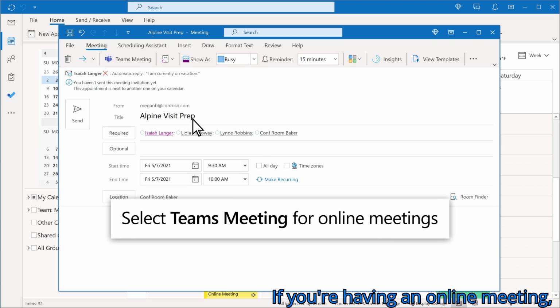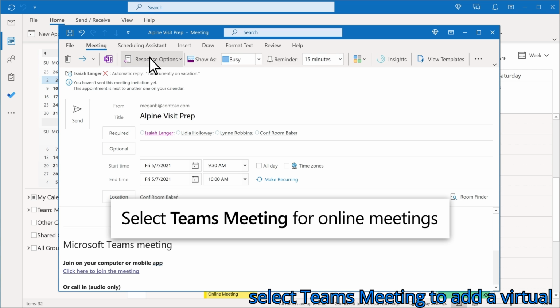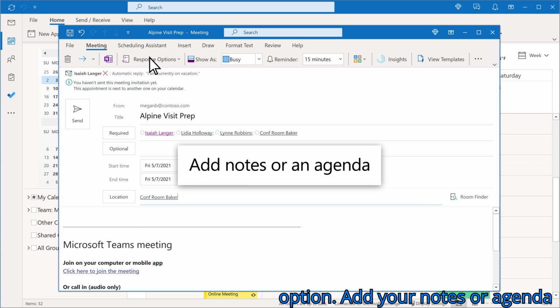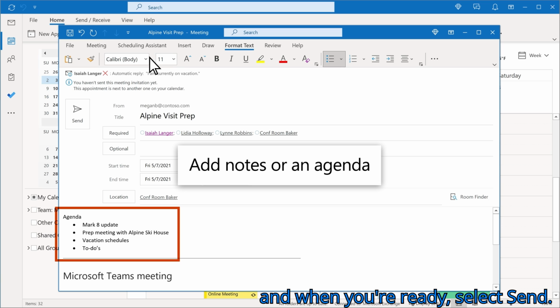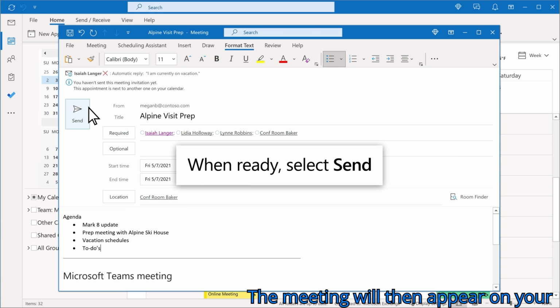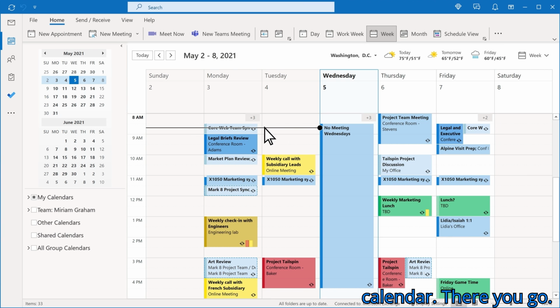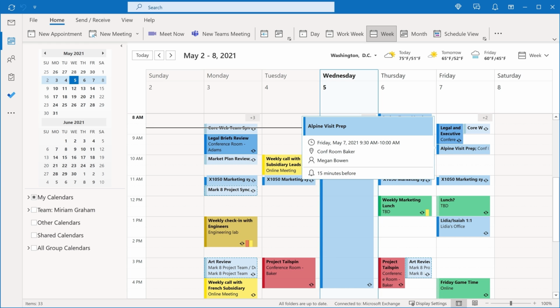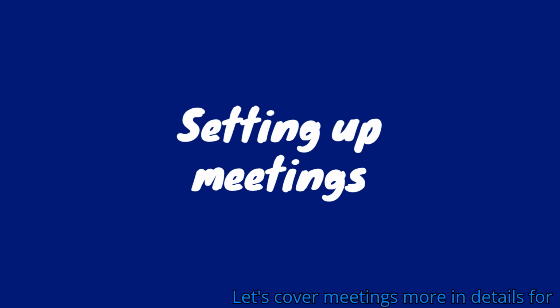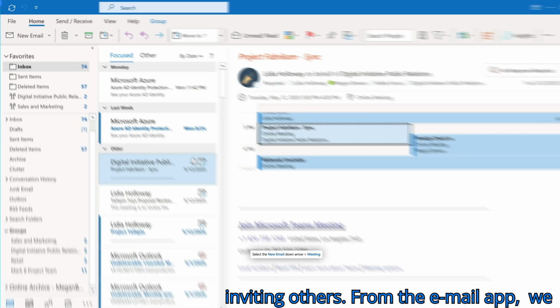If you're having an online meeting, select Teams Meeting to add a virtual option. Add your notes or agenda, and when you're ready, select Send. The meeting will then appear on your calendar. There you go. Let's cover meetings in more detail for inviting others from the email app.